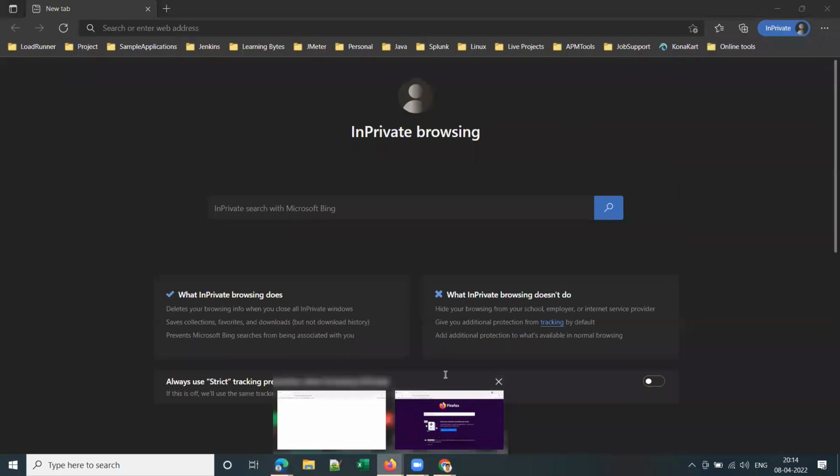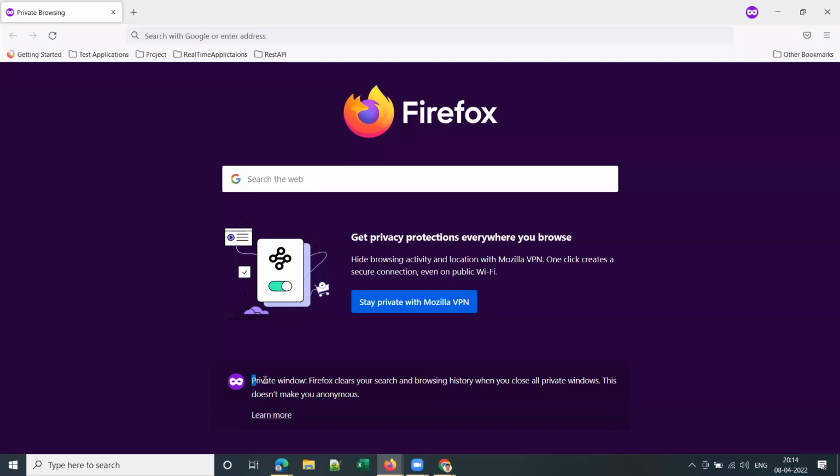Let me show you in Firefox also. Firefox calls that a private window. Again, observe the description: Firefox clears your search and browsing history when you close all the private windows. Clear? It will not save the browsing history. Once you close all the private windows, it's gone. No one will be able to see what websites or applications you have accessed if you use a private browser. Is it clear, guys?